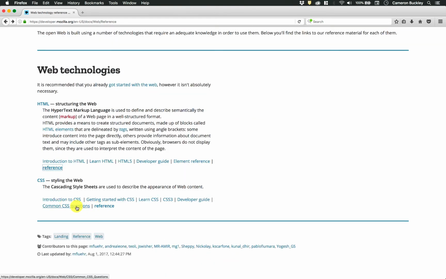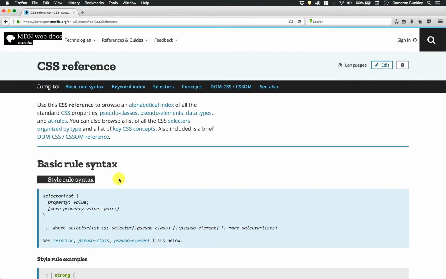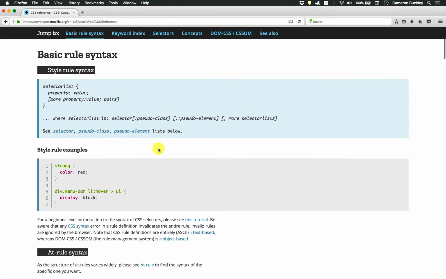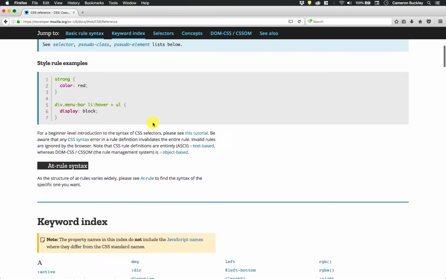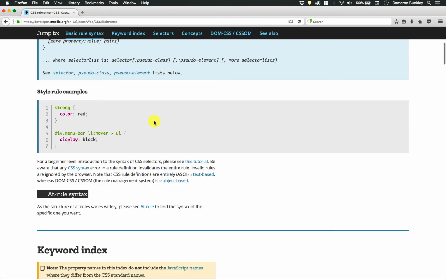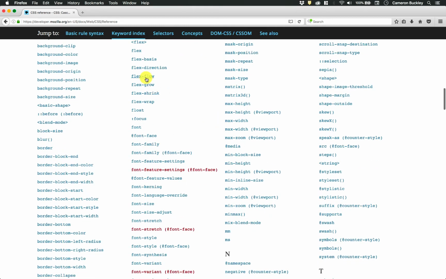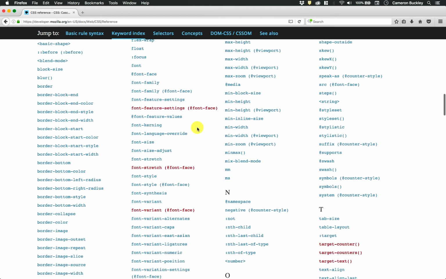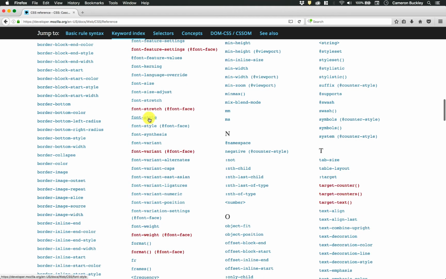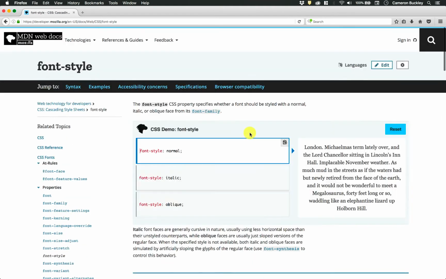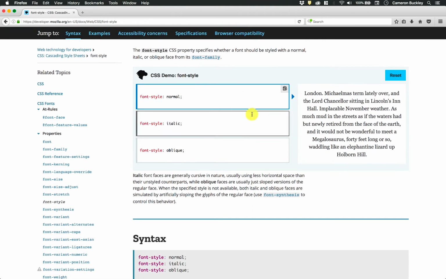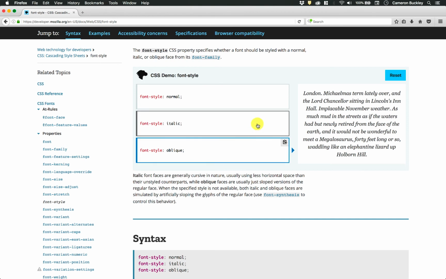CSS reference. There's also this common CSS questions section, which is really useful. We can see what the syntax looks like, some of the key words in CSS. So maybe I need to know what font style means. And this gives us some examples.